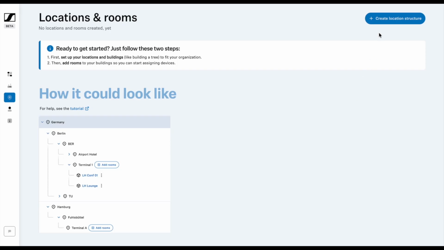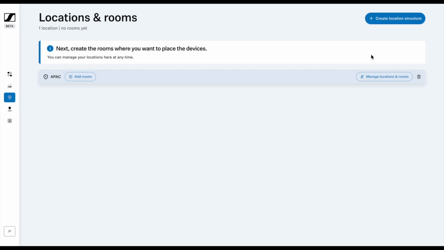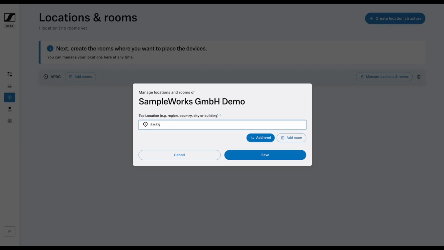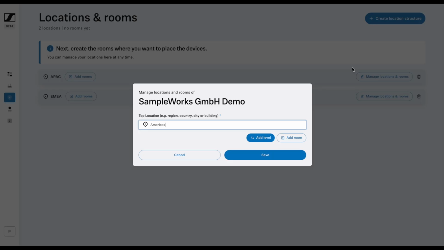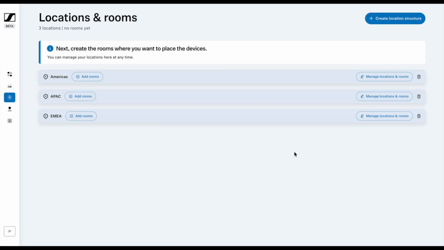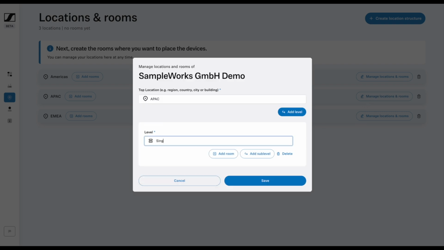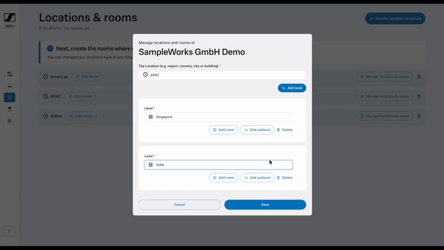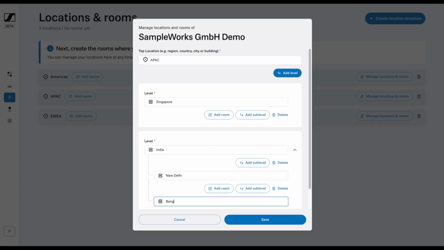To start, I would recommend creating the top levels of your organization. So let's start with 3 regions as level 1 of my organization: APAC, EMEA, Americas. Below every region, we add a few countries as second level. So for this demo, I will create 2 in one region. So let's take APAC and add Singapore and India. For India, we add 3 cities: New Delhi, Bangalore, and Mumbai.